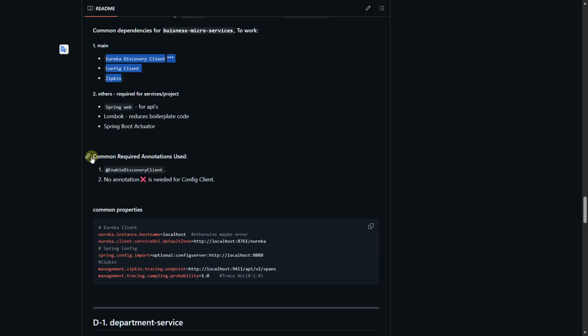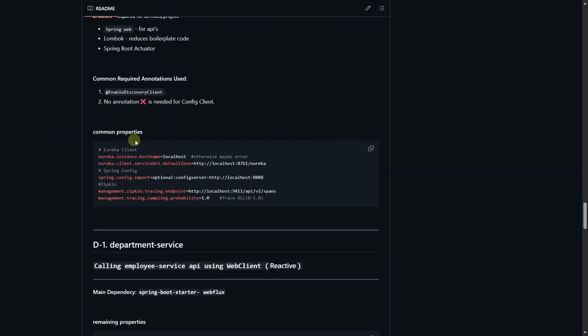Then we have the common required annotation used. If we want to register the service with the Eureka server registry, we have to give @EnableDiscoveryClient. We have to give this annotation on top of the application class, where our application or service starts from. Then we have the common properties which we have used, like for the Eureka client.